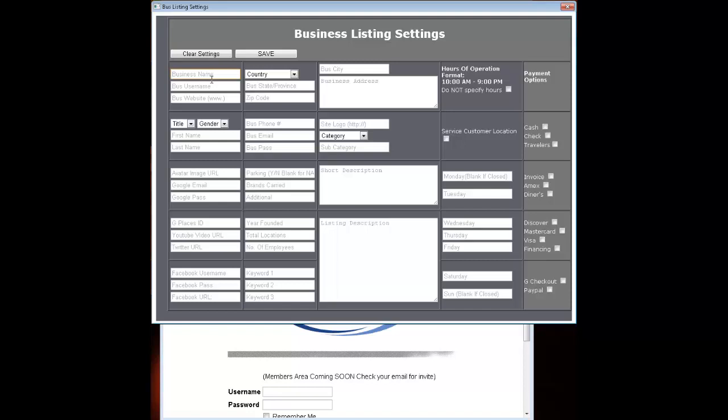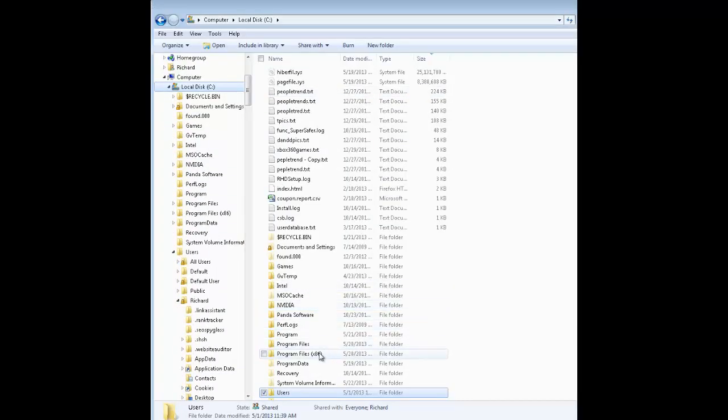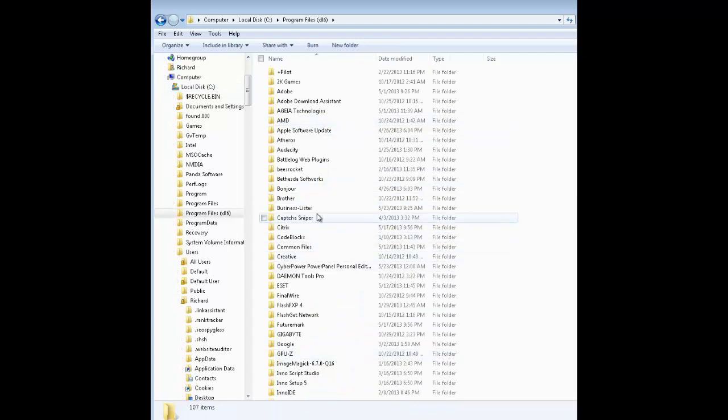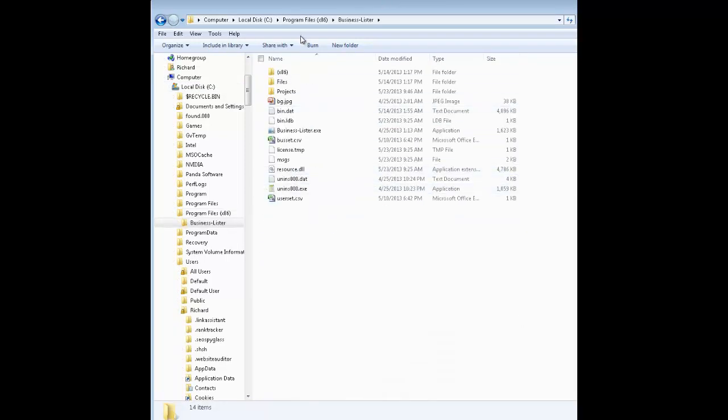You would start with the business name. The files are going to be saved by the business name, and I'll show you that. Okay, so to navigate to the files, if you want to manually edit them, they're in your program files under business lister, and here's all your files.